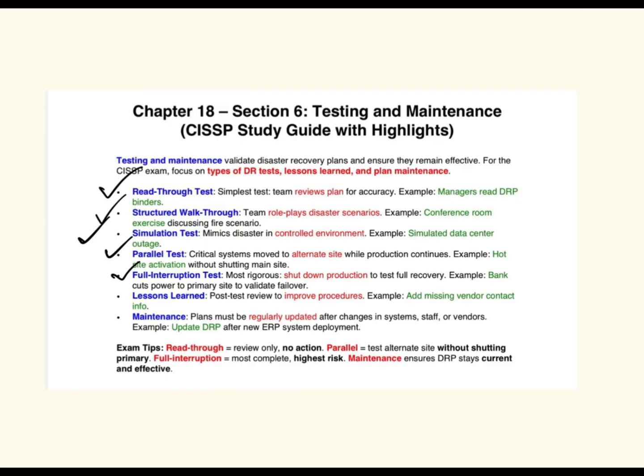So we exactly know if something goes wrong with our primary site or production site, and the traffic fails over to the alternate site, the secondary site, or the redundant site, how things will work out. Therefore, this is an accurate test where we can completely test the full outage or the full disruption, if there is any.